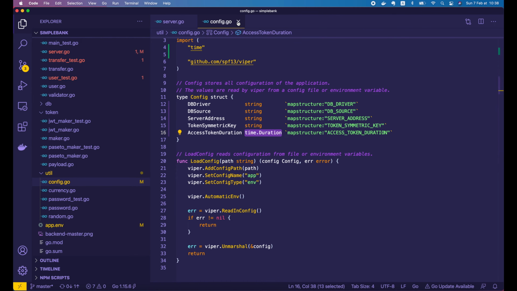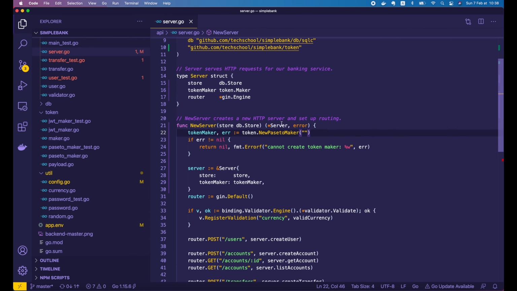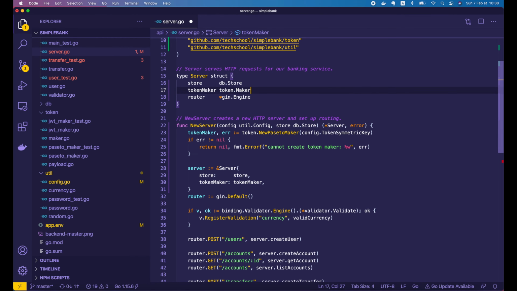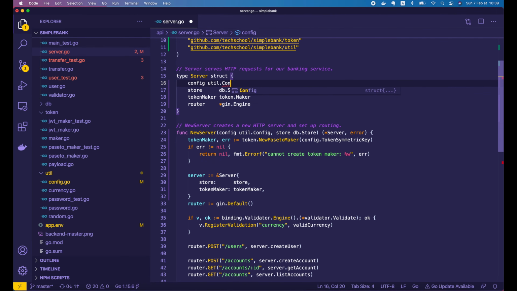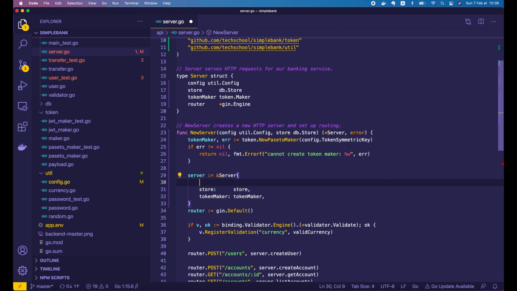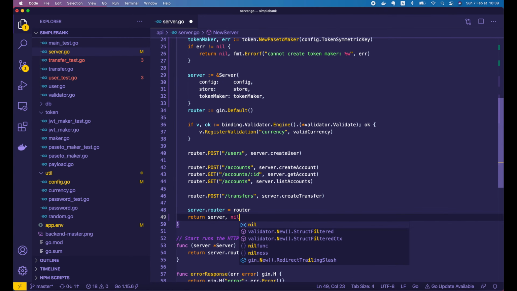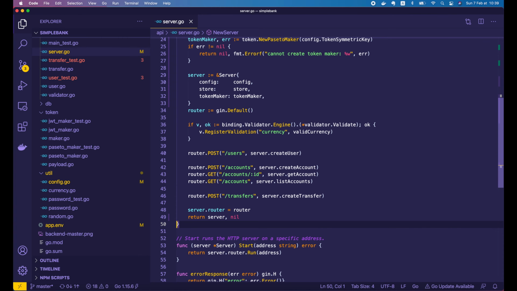Okay, so now we have loaded the secret key and token duration into the config. Let's go back to the server and use them. We have to add a config parameter to the NewServer function. Then in the token.NewPasetoMaker call, we pass in config.TokenSymmetricKey. We should also add a config field to the server struct and store it here when initializing the server object. We will use the token duration in this config object later when creating the tokens. At the end of this function, we should return a nil error. And that will be it.